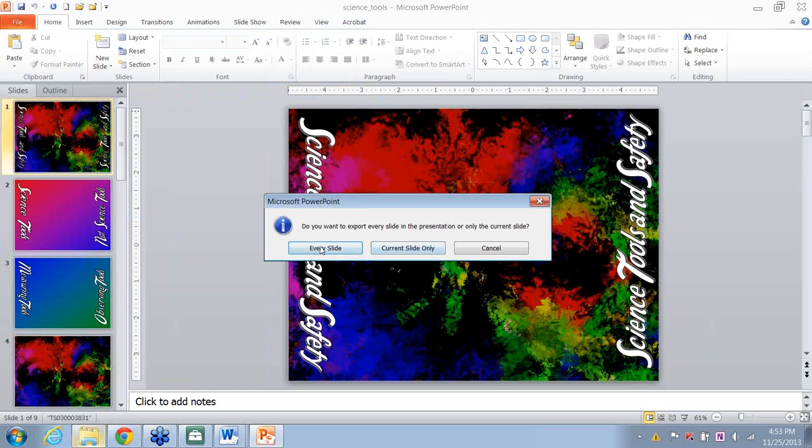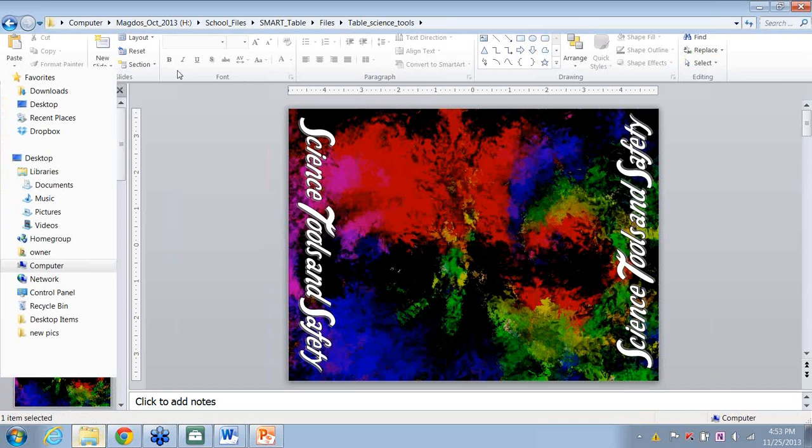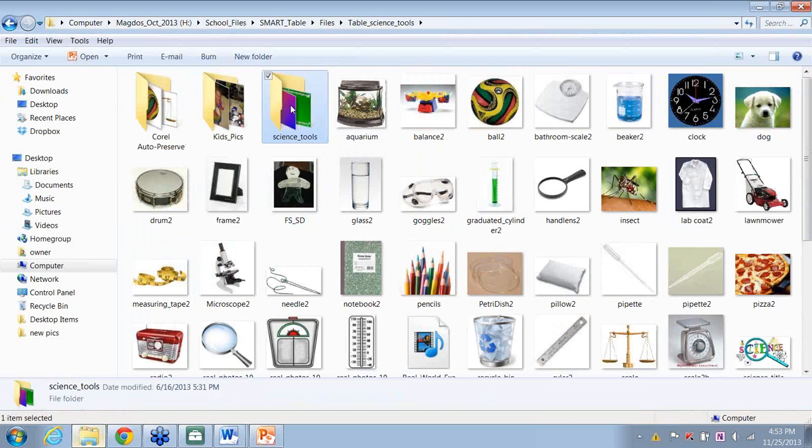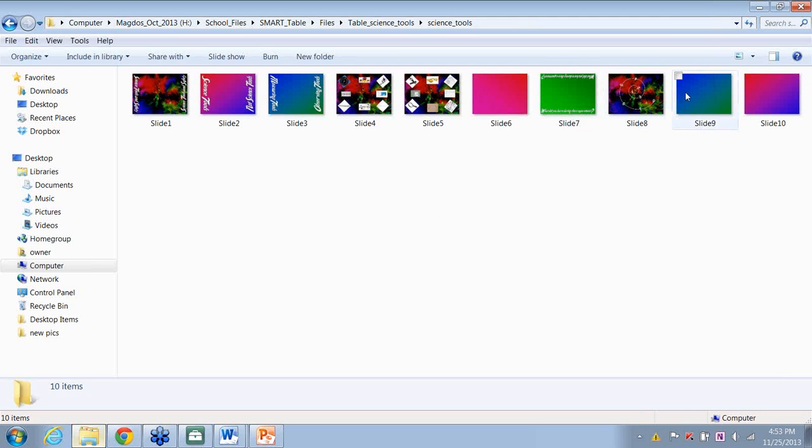And go to Save, and then it asks you, do you just want to save your one slide that you're working on, or every slide? Of course, the first time I do every slide, but as I alter things, I would go back and just save the current slide. So once you click every slide, I'll show you, it makes its own folder, because I labeled it Science Tools, and these are all JPEGs now.